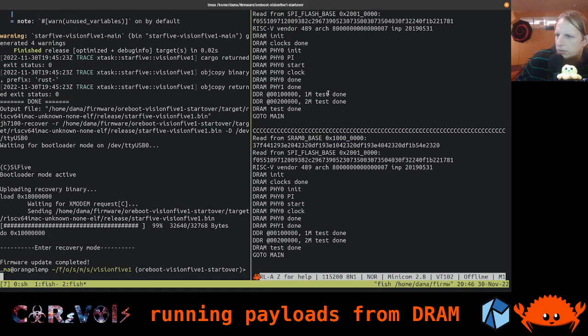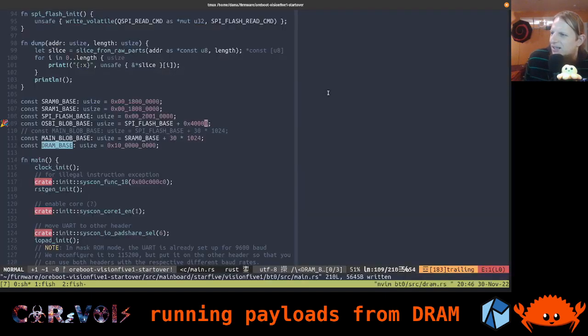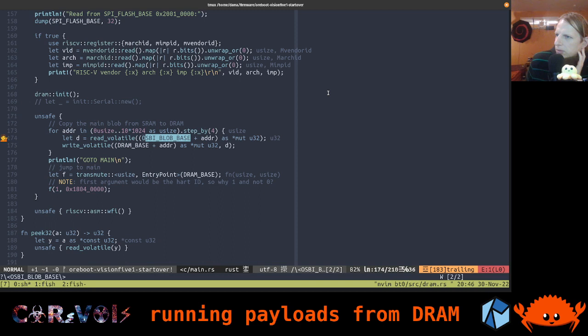And here we go, test, go to main, and empty. So that hasn't really worked, I guess. Let's see if we can figure out a reason why that wouldn't work. So we say OSBI blob base. Oh, I actually have some ideas. So yeah, we're not loading everything here. We're really just loading like 10K. And it could be that that thing is actually much larger.